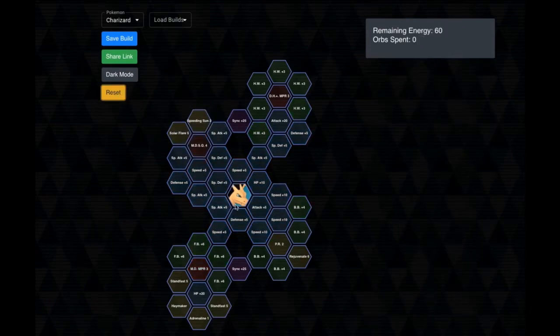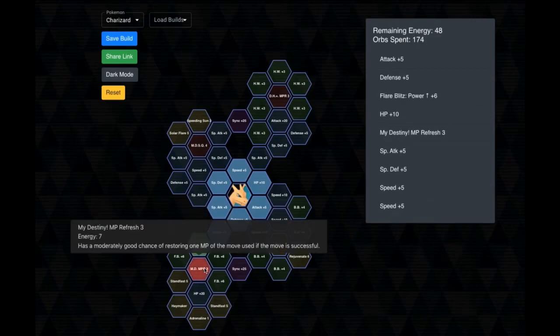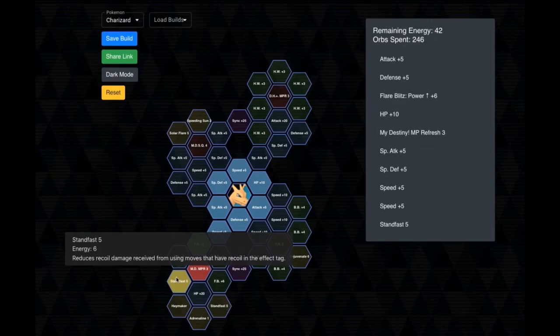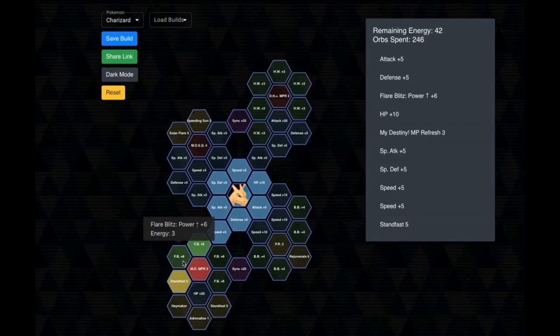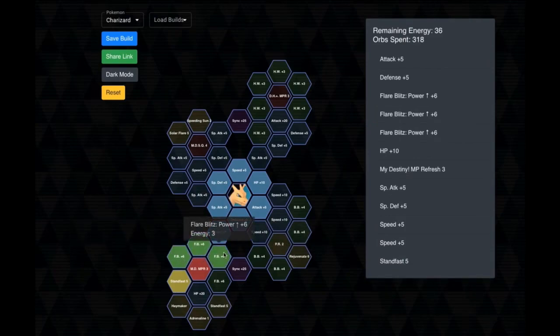The next build is going to be Flare Blitz. Obviously we're going to take the middle stats, and then head your way down. Get the My Destiny refresh as soon as possible. After that, you want to get recoil damage reduction here. By the way, this isn't enough to make a drastic change. It's not really good. This build will probably be good if you want to go to EX stages and just kind of YOLO Charizard there. And then the next step would be to power his Flare Blitz.